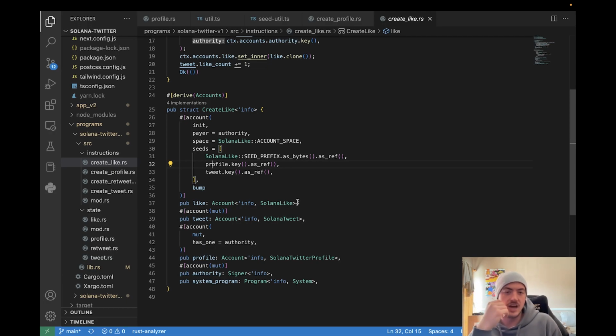In fact, it actually helps us optimize some of our reading, because what we can do is we can just say the tweet and the person who liked it hashed with the seed prefix, the word like, is going to give you that like account. And if it doesn't return an account at that address, then that person didn't like your tweet, right? So instead of having to implement a counter, that's not what we're going to do.